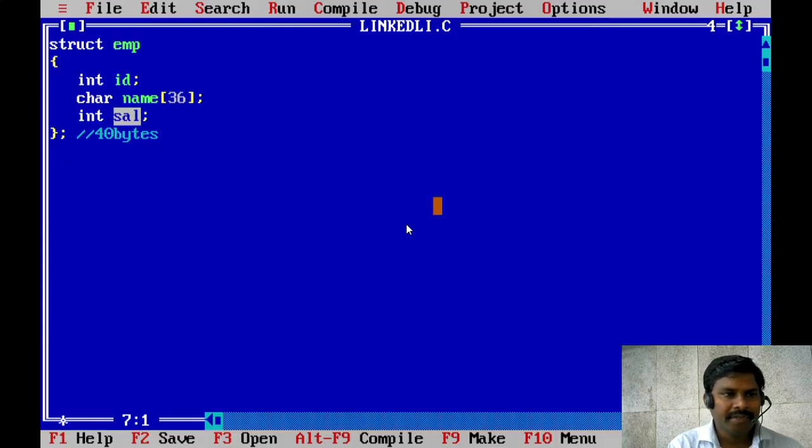Here for struct emp I want a shortcut name, so I am taking typedef. By using typedef, struct emp becomes capital EMP. This is an alias name. So in our C program, instead of writing struct emp, we directly write EMP.